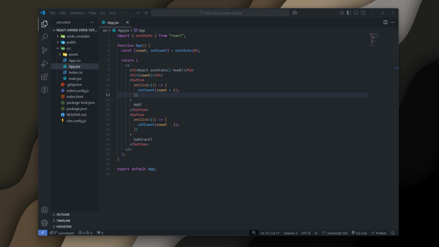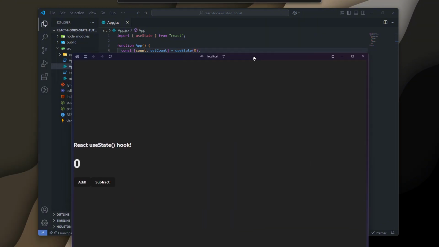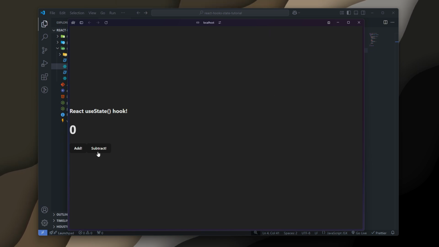In this video, I will be teaching you the most important hook in React, useState, and this will be project-based learning, and in the end we will have created this pretty simple website where we can add some value and subtract some value. And we will be creating all of this using useState, and I will also explain along the way what useState is and how to use it.